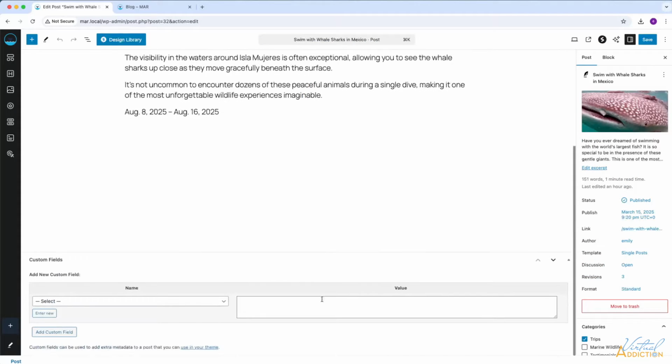And if we scroll down to the bottom section of our post, you can see that we have this new area called Custom Fields. Custom fields are also called post meta. They're basically extra pieces of information that can be added to posts, pages, or custom post types in WordPress. They'll allow users and developers to store and display custom metadata beyond the default fields, such as title, content, author, etc. Every single post or custom post type in WordPress has a meta table.